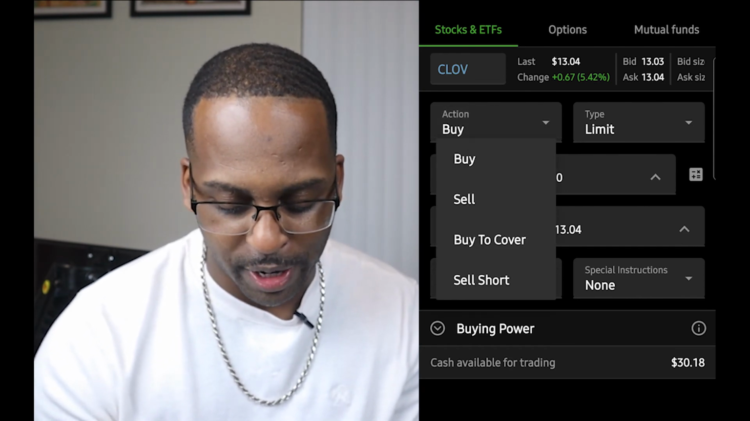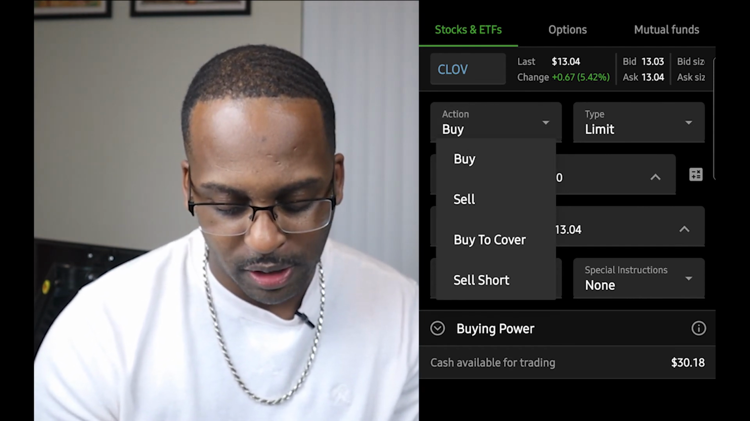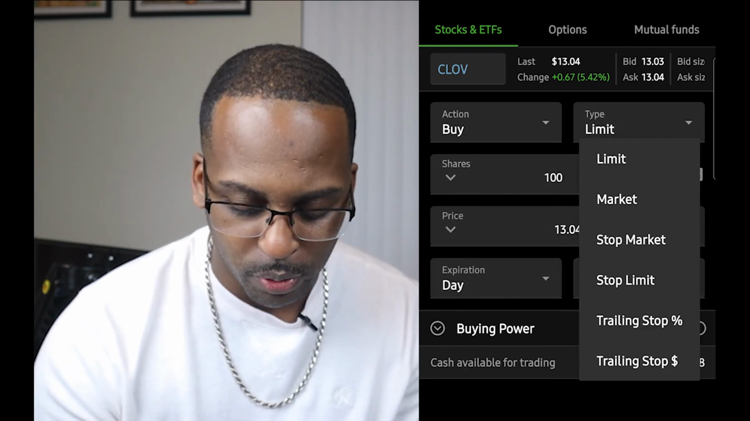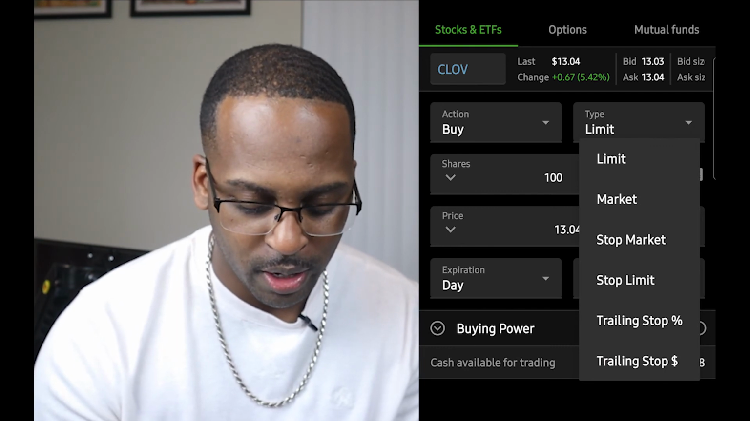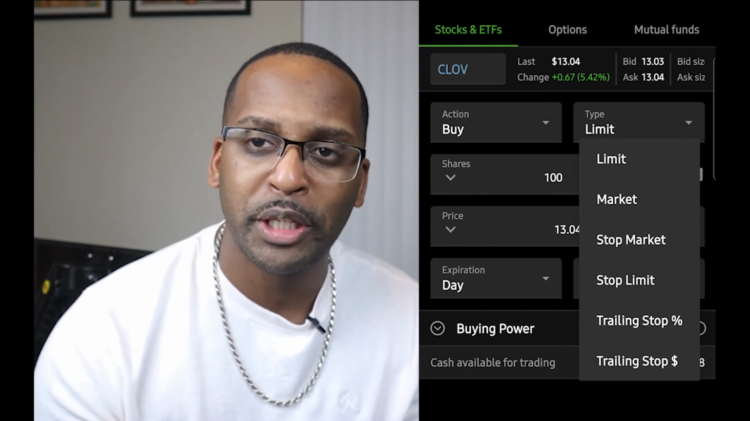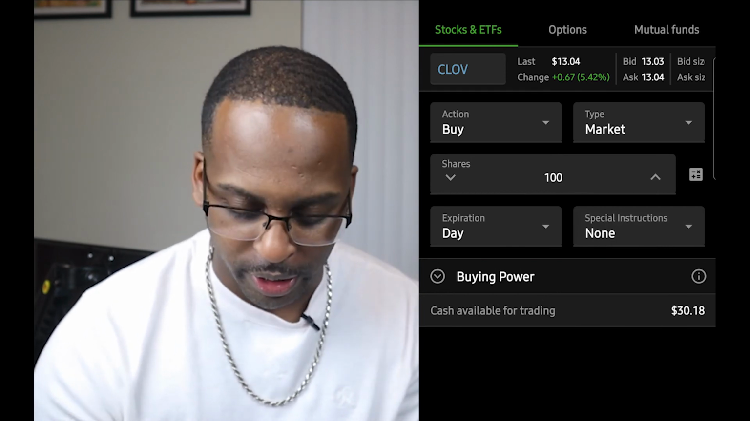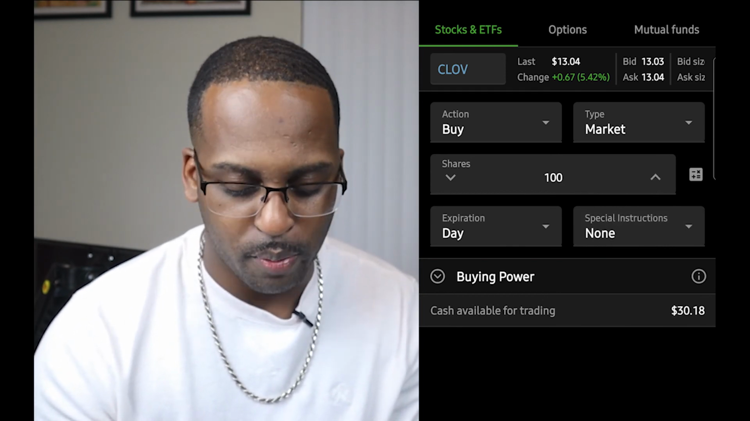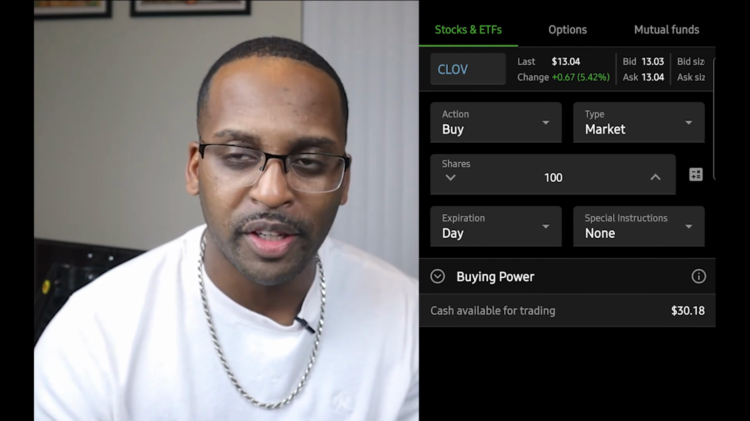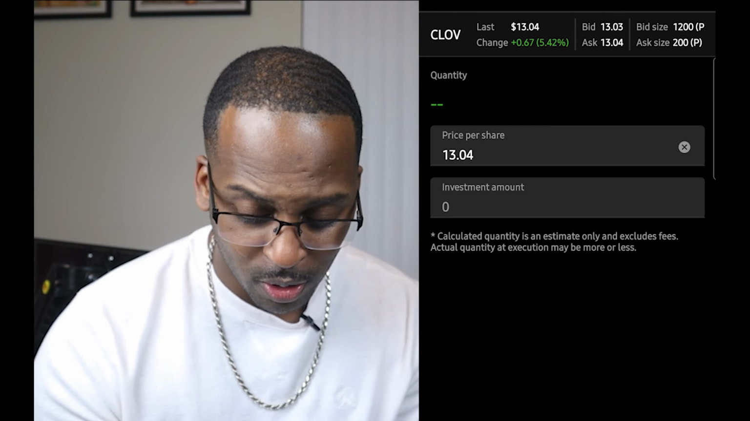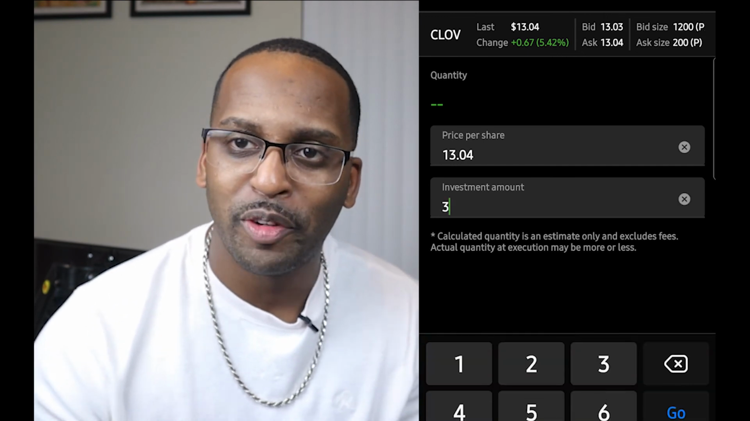Then it's going to ask you for a type: limit, market, or stop market. In this instance, I'm going to select market, just for the example. Then it'll ask how many shares you want. If you don't want to buy 100 shares because you don't have enough money, like I do down at the bottom, you can hit the calculator to the side, and it'll ask how much investment you want to make. I only had $30 in buying power, so I'm going to hit $30. Now I can only get 2 shares of Clove for $30.